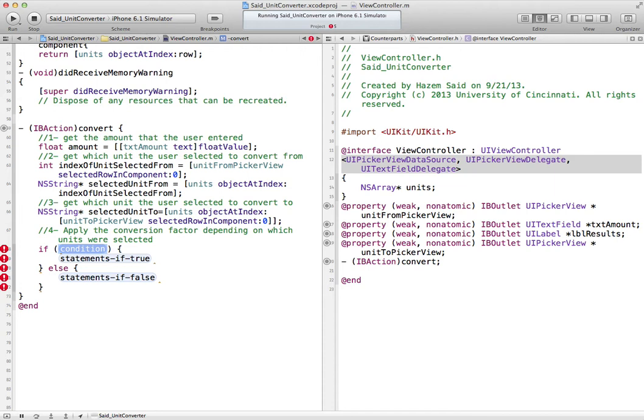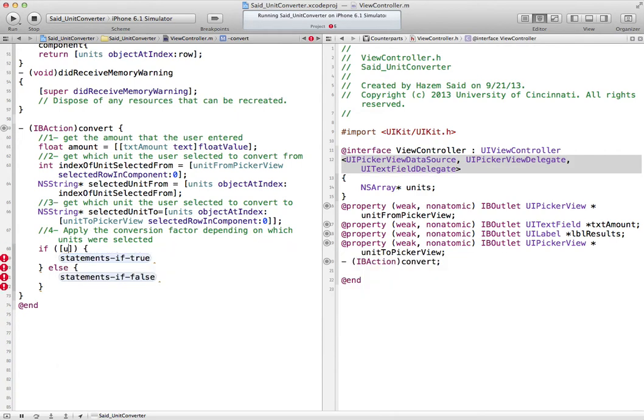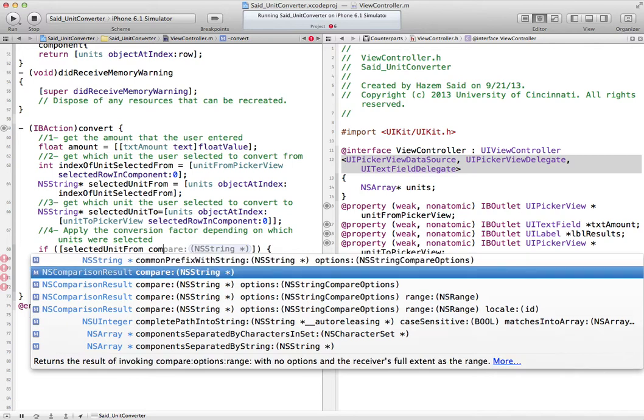So what is my condition here? The condition is comparing the unit from to feet. If the unit from is feet, then go ahead and do that. So how do I make that comparison? I send the message to the unit from and say unit from compare yourself with selected unit from.